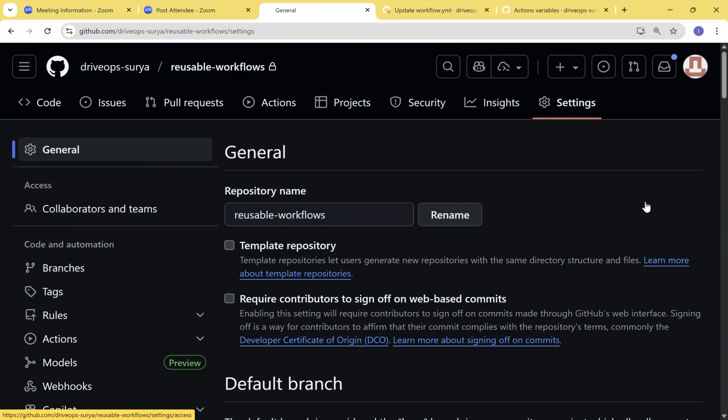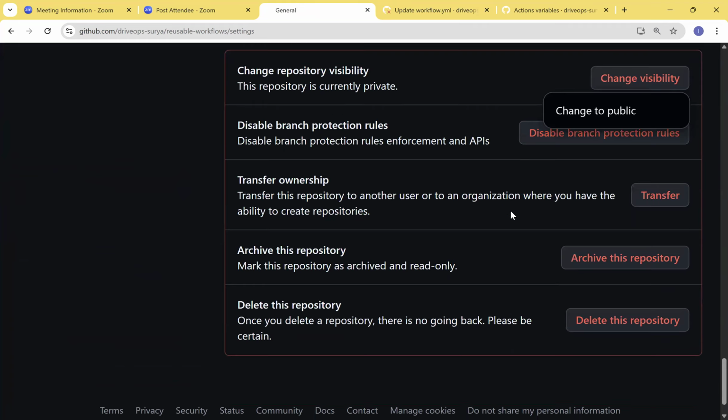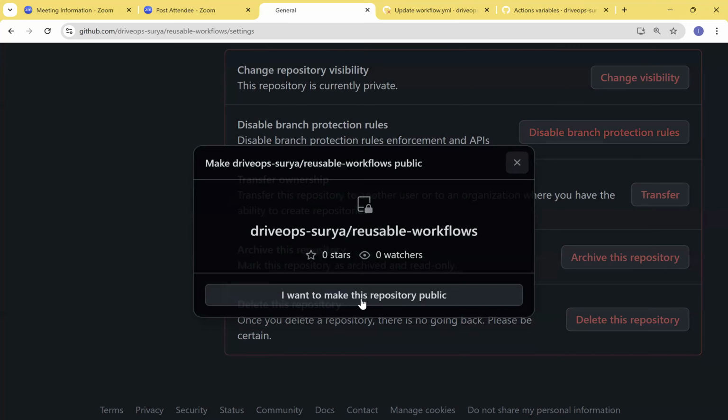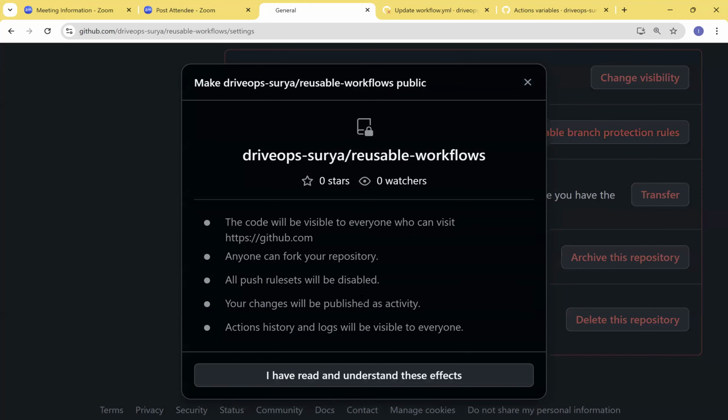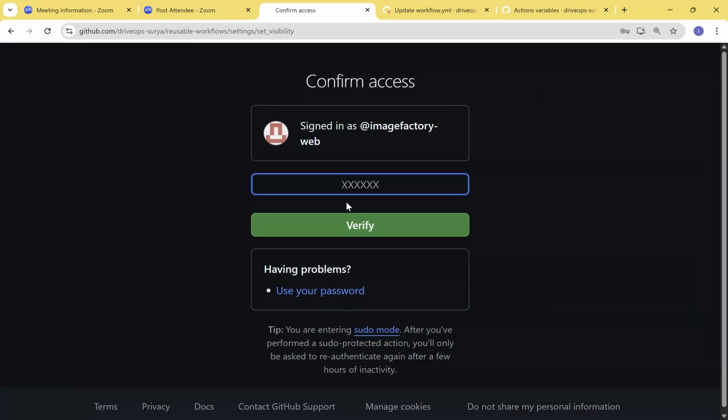So the visibility, you can change it from here. While creating the repository, you will see a parameter called internal. But while changing, you can scope it as either public or private. For now, just change that to public. But in projects, we don't keep repositories public.